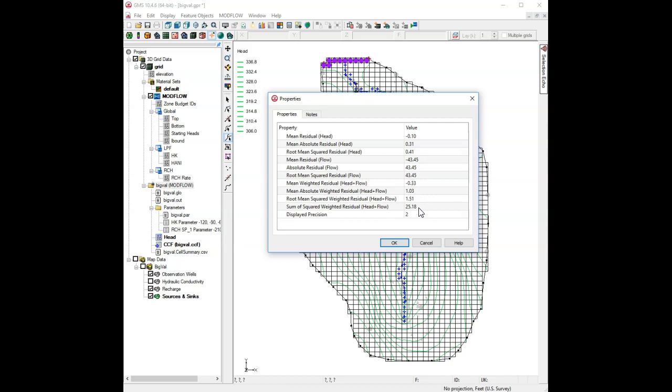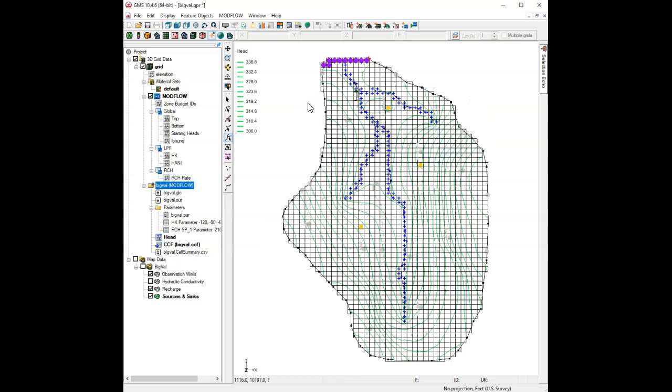Now again, this is a small model, not too many observations. You wouldn't normally expect it to go this fast or to calibrate this well, but this one works out great as a sample problem to illustrate how this whole process works.